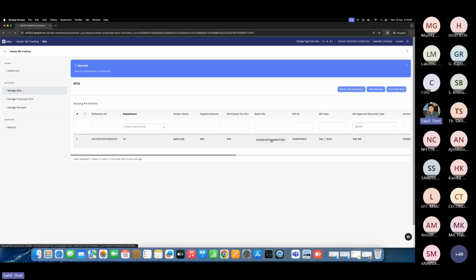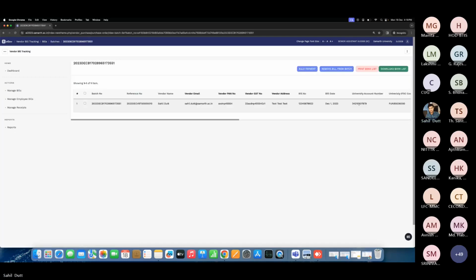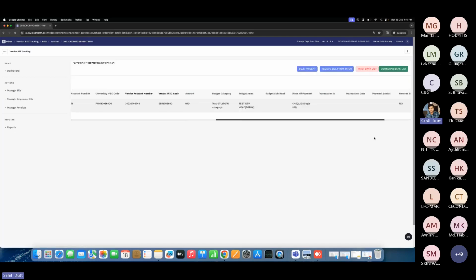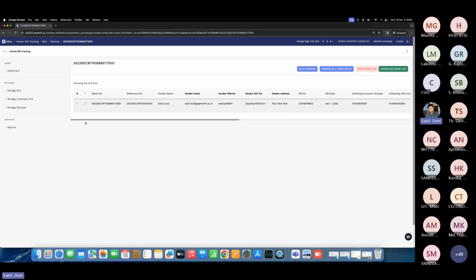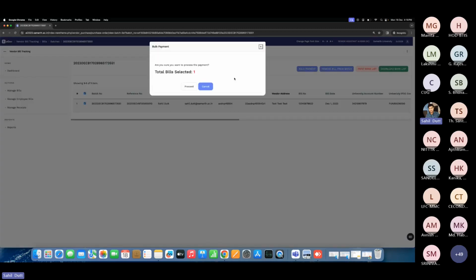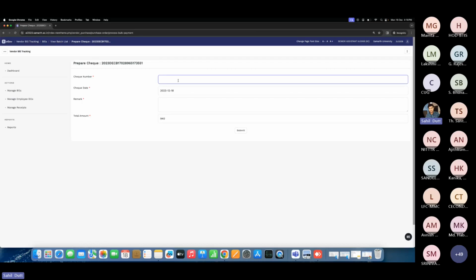By clicking on the batch, I can see the bills, and I can check once again. If everything is okay, then I can select the bills, and select them for payment, to record the payment. Proceed. I'm putting the check number here.